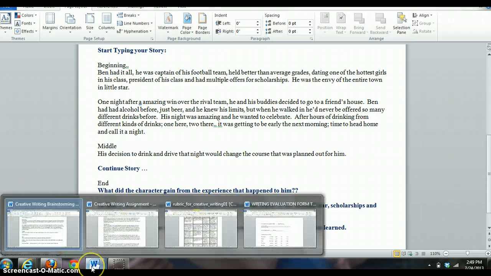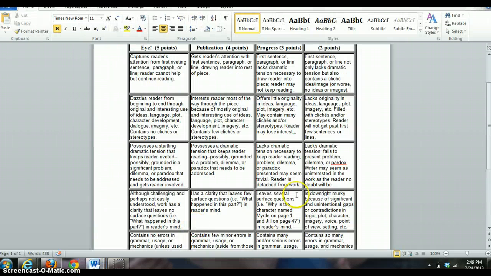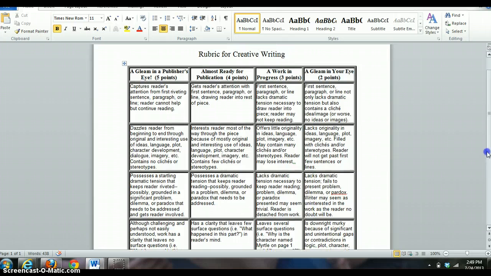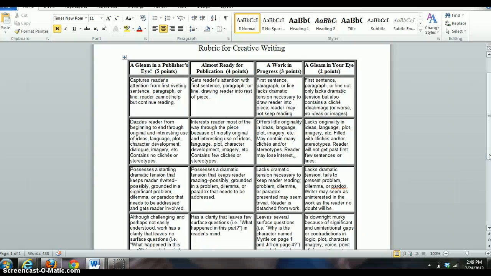And then as you're going through, I would like you to look back at the rubric for your creative writing assignment. This is a 50-point assignment. As you can see, there's a gleam in the publisher's eye to a gleam in your eye. It's 5 points down, broken down to 2 points. So do you capture the reader's attention with a riveting sentence, paragraph, line? Readers cannot help but continue reading. I really want you to grab my attention right away. Make me want to read your story.